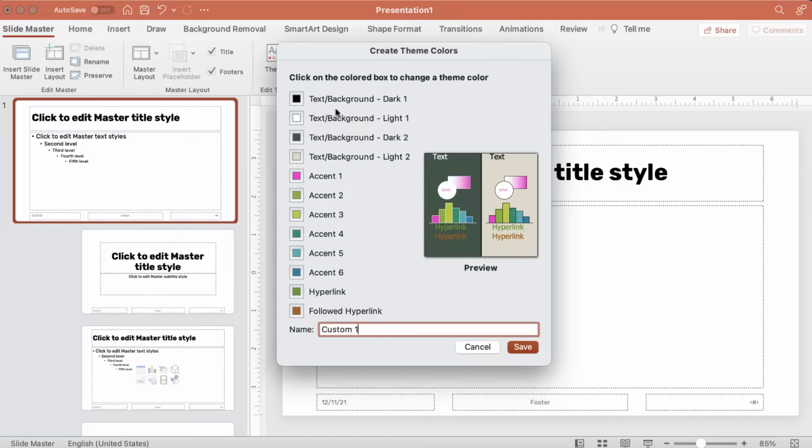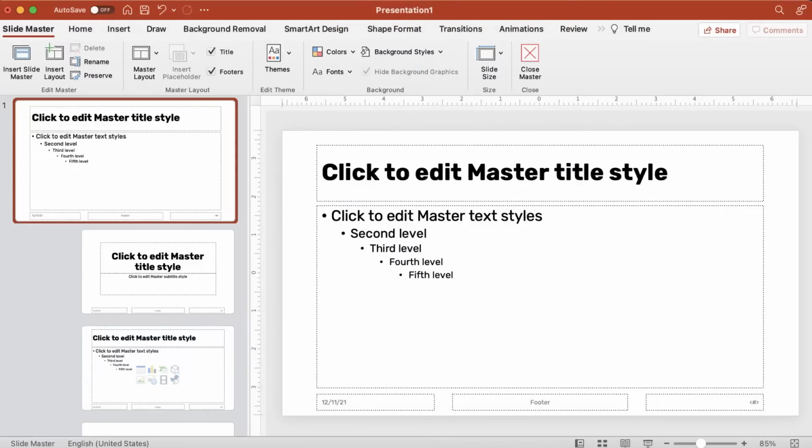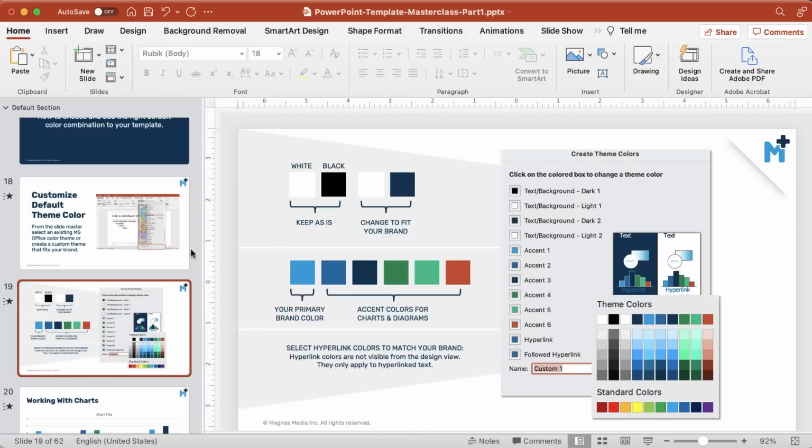How does PowerPoint deal with these names? And why does it say text and background at the top, and at the bottom it says accent and hyperlink? So how does this work? To explain that, I created this slide for you. Let me show you the hierarchy so that you can pick your colors strategically.